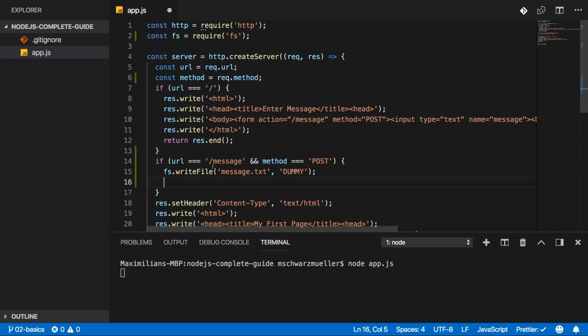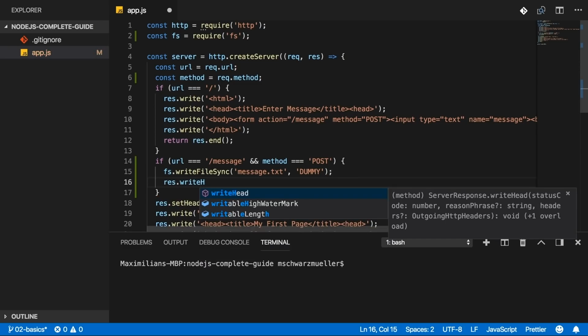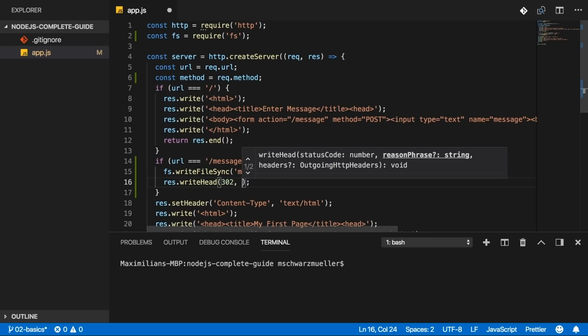Now important, we should actually use write file sync for now. And I'll explain what the difference to write file, which also exists, is in a while. So let's use write file sync for now. Now write head, which basically allows us to write some meta information in one go. And then we set a status code of 302, which stands for redirection. And then we pass a JavaScript object with some headers we want to set.